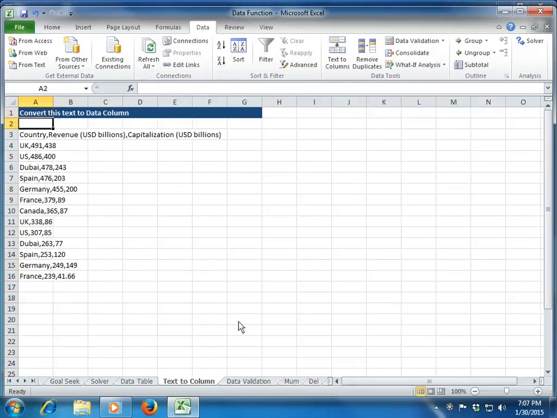Today we will continue with the third class of the data function. In today's class, we will be covering two important aspects within the data function. One is how to convert a given text to a column in Excel, and the second will be data validation. So let's start with the first function, which is an easy one, that is text to column.